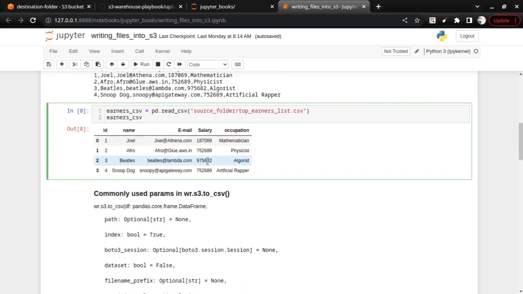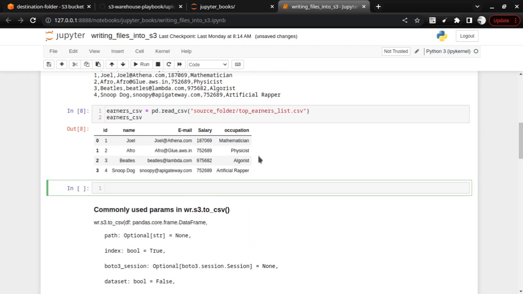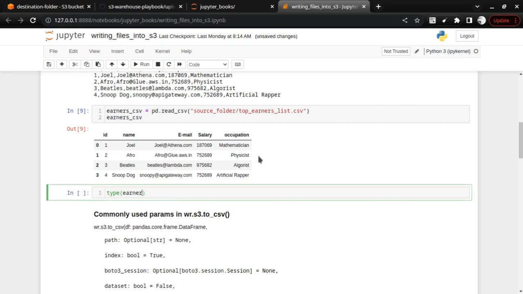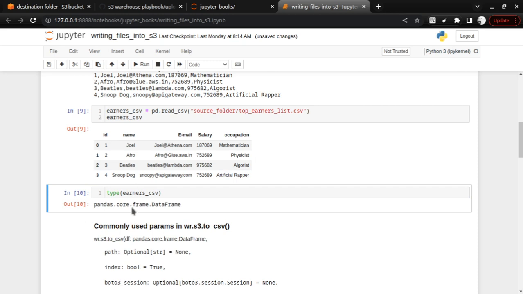The next step is to understand what the bytes are that I'm talking about. If I use the type command on earners, just a minute. Yeah, now it has executed. And if I use the type command on earners.csv, you will see that Python gives the object name as pandas.core.frame.DataFrame. This means this variable is the data frame object.